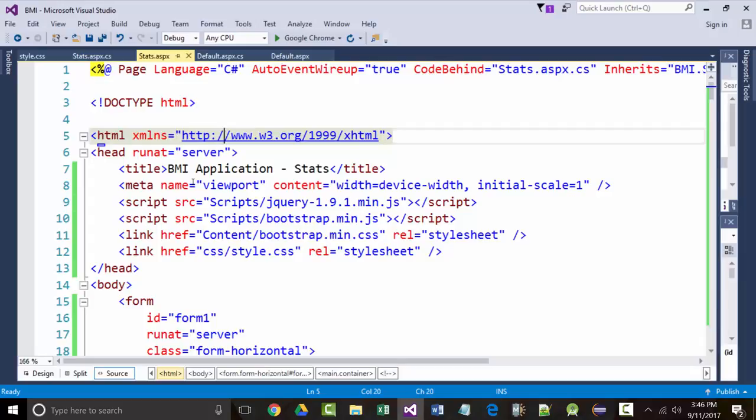All right. And then also, you're going to have your own CSS file and bootstrap.min.css. Now that one comes first. The bootstrap.min.css must come before your CSS file.